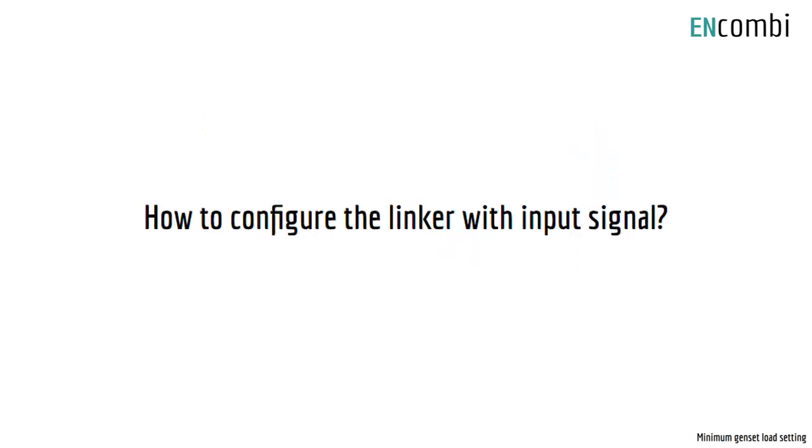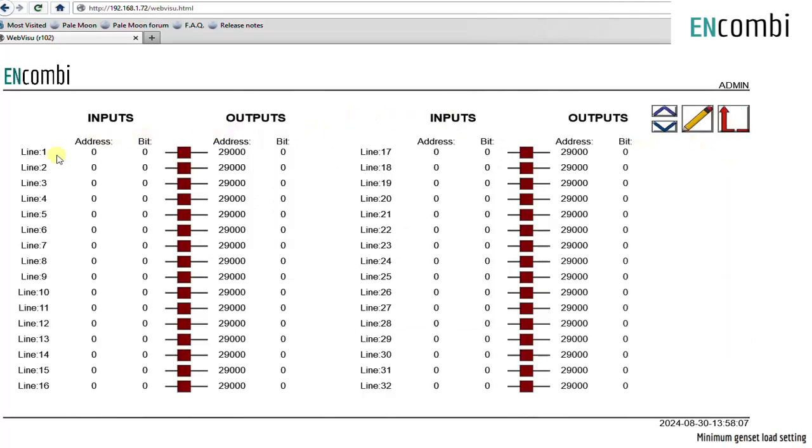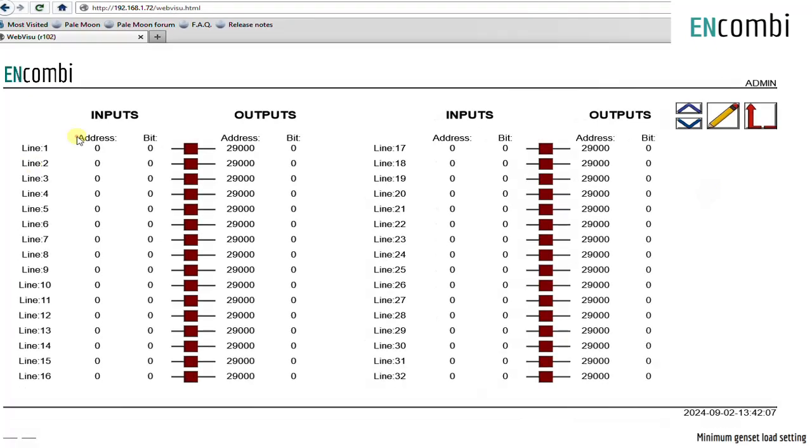How to configure the linker with the input signal. Go to EClogic and click the linker. There you will see all the default settings on inputs and outputs. The input of the I/O module will be linked to the Modbus address of minimum genset load as output.